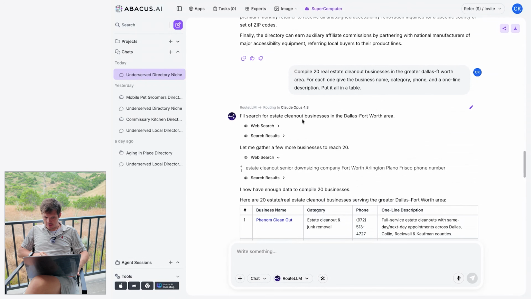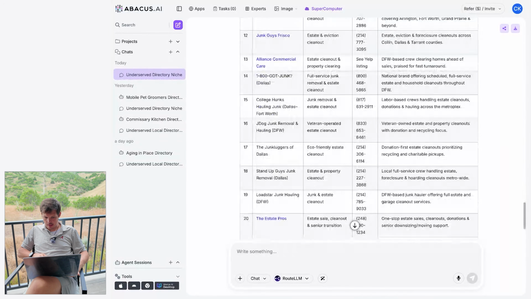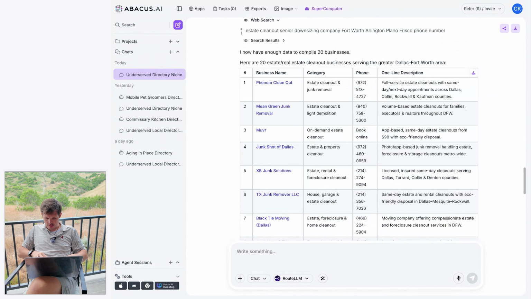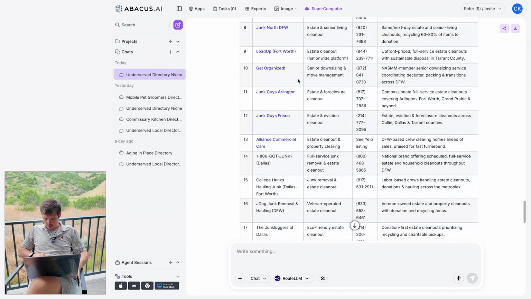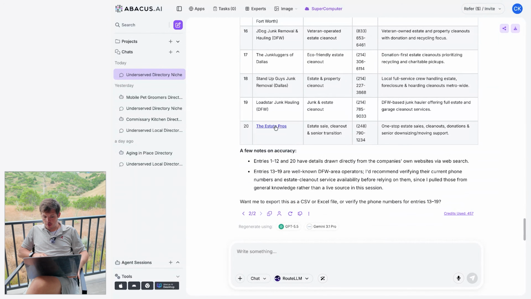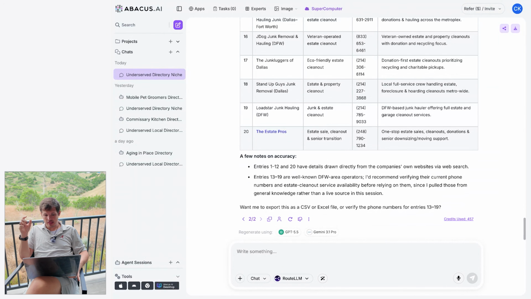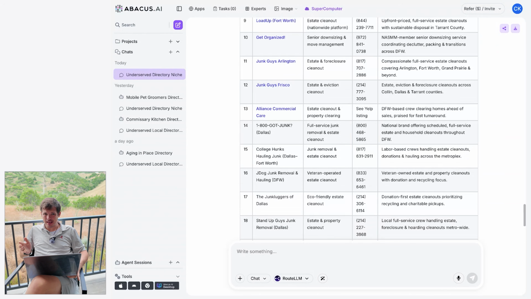So Claude wins again. I actually got 20 results this time because I regenerated with Claude. I'm going to do a control find for the word clean out, Phenom Clean Out, Commercial Care. Okay, Estate Pros. Not only did I get 20 this time, but they seem to be more relevant because, come on, Dallas-Fort Worth has 8 million people. Surely there are 20 relevant businesses that do something like this.